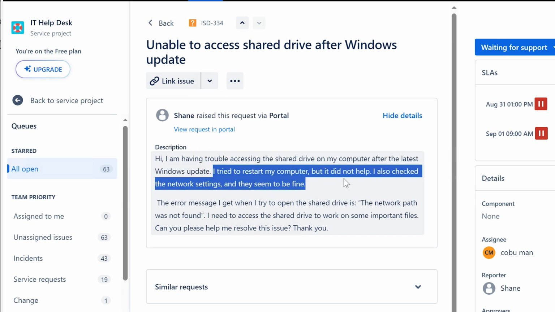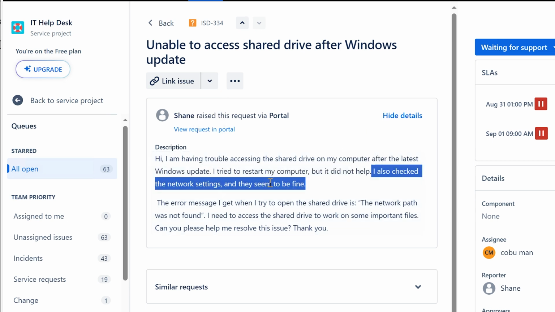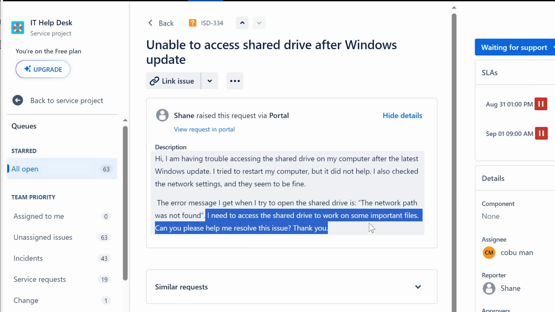I tried to restart my computer, but it did not help. I also checked the network settings and they seem to be fine. The error message I get when I try to open the shared drive is the network path was not found. I need access to the shared drive network on some important files. Can you help me resolve this issue?